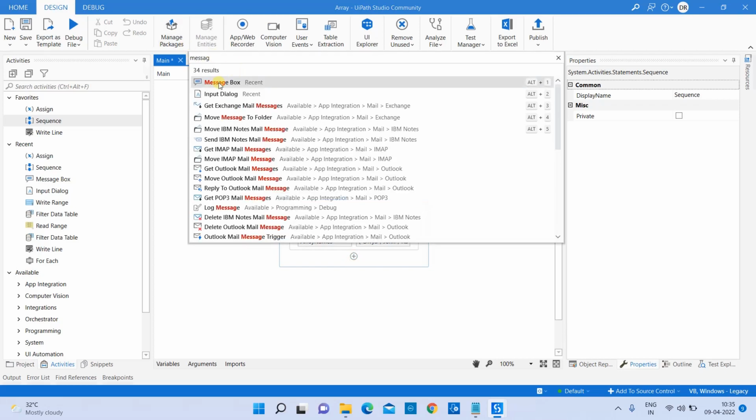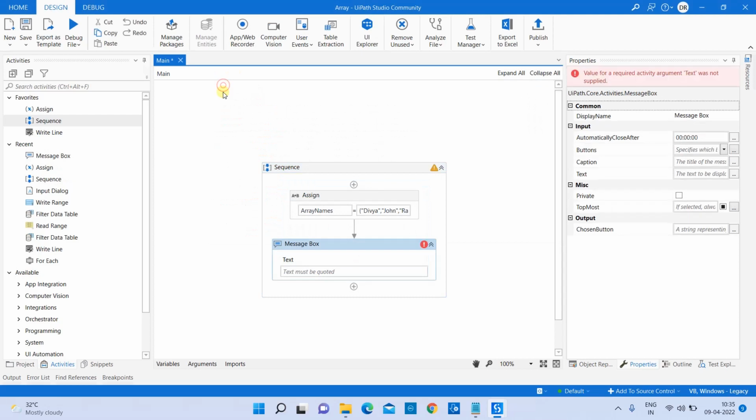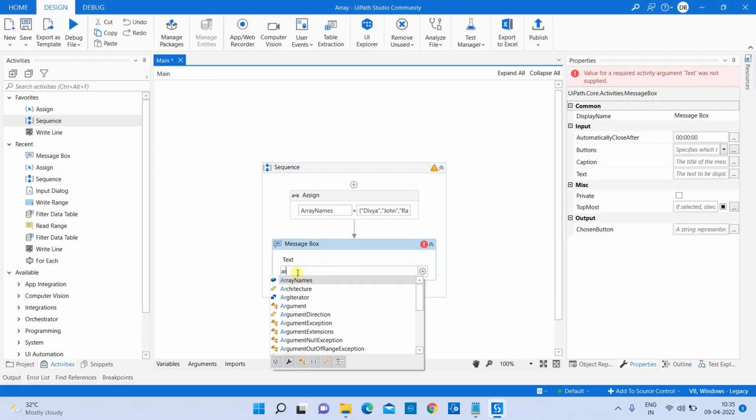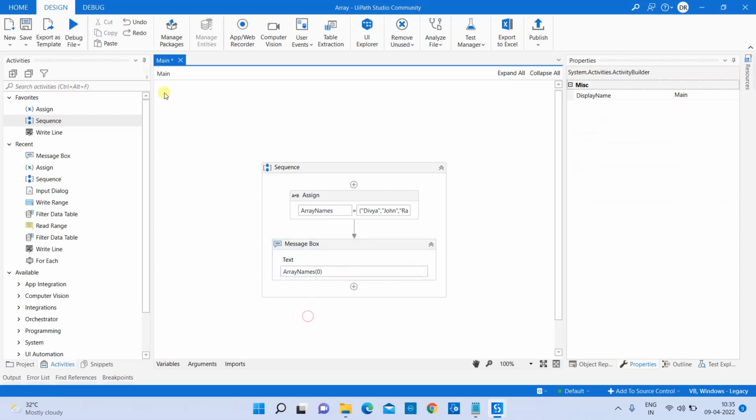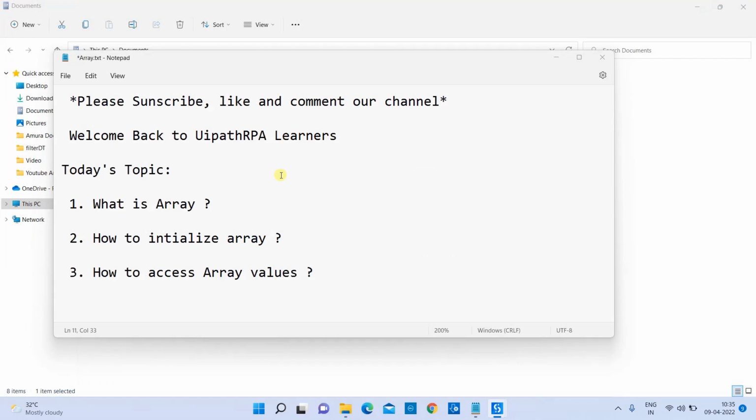So I'll use a message box. Let's see. I will use array of names, that is my variable name. Consider that I wanted to access the first value. So what should I put inside the bracket? You have to put your indexing 0. So what will actually happen when I run the file? This should ideally display the first value which is present here.